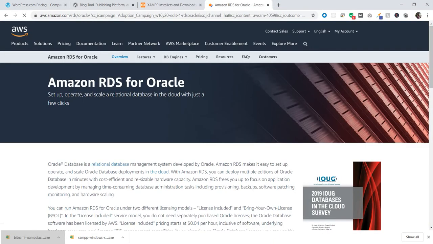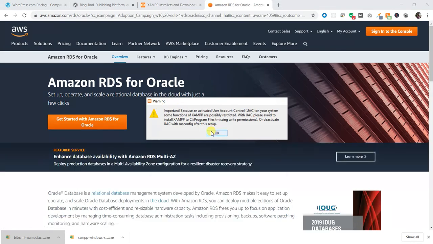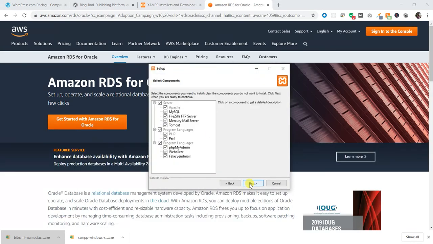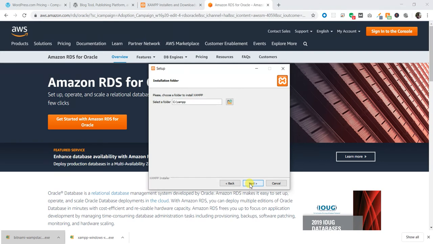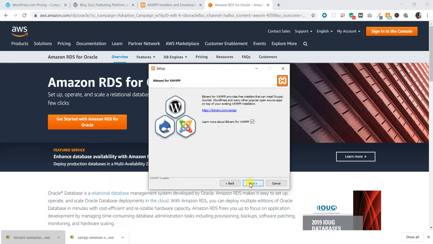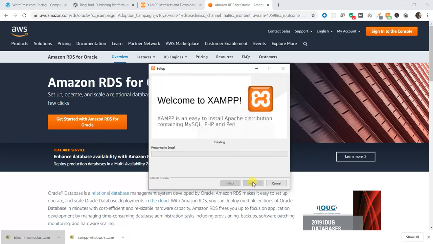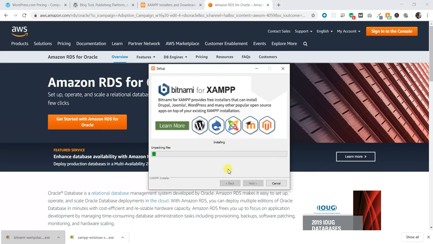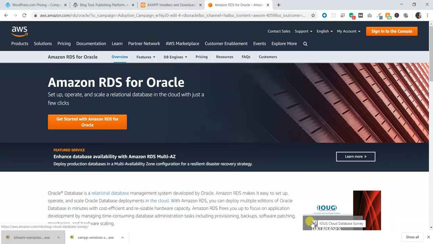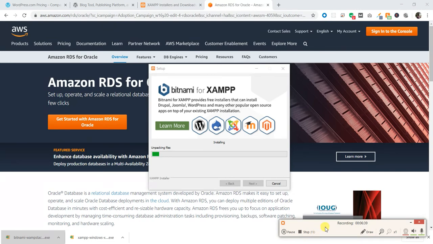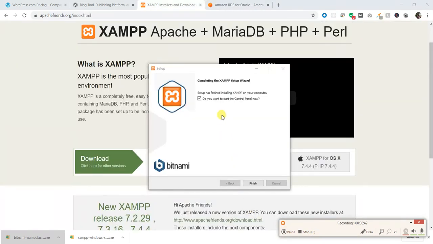Next, we'll be installing XAMPP. Again, just click OK, click next, next, next. Same again, uncheck that and then click on next, next. Wait till it gets installed completely. Once it is finished, you will get this option. Just click on finish.